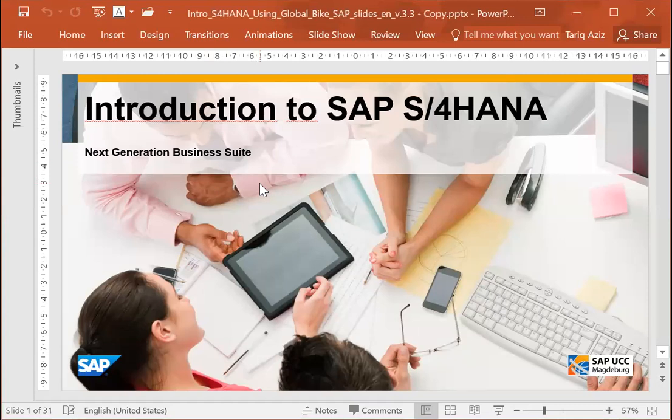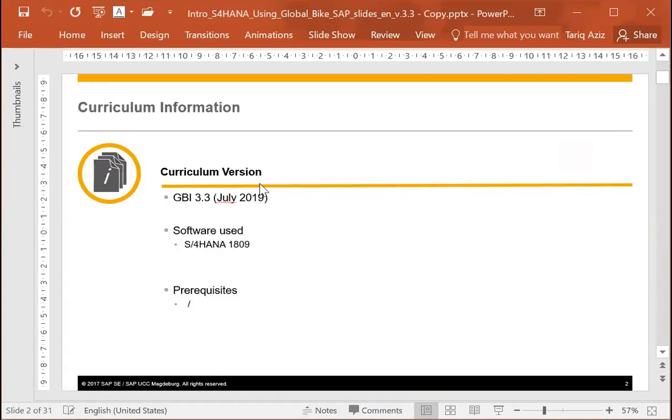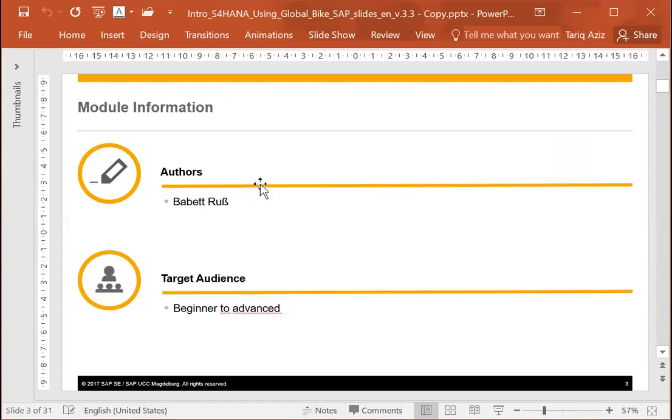Introduction to SAP S4HANA. This is the topic we will be covering in this one. No prerequisites for this course. It's a beginner to advanced level, so anybody can start this course. And if you do more case studies, you will become intermediate. If you do 8 to 10 case studies, then it will be like advanced. So you will be the advanced users.